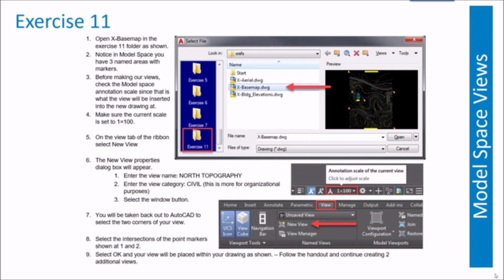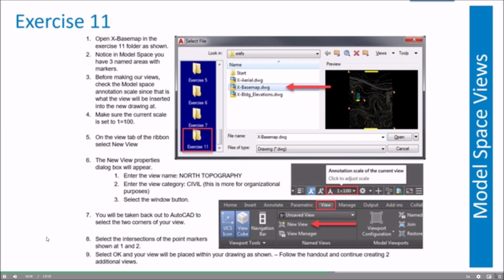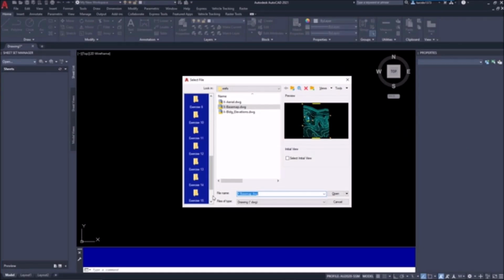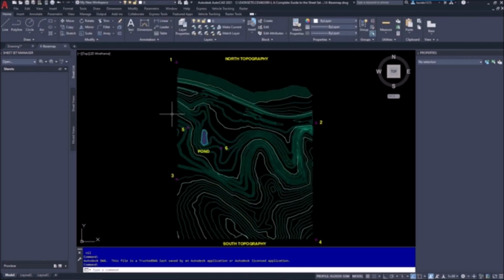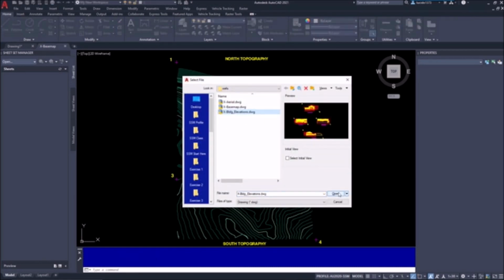We are going to create model space named views at a current scale that we can place on our drawing, dragging and dropping them. So we're going to go down to exercise 12. And underneath XREFs, you're going to see there's building elevations and a base map. So we're going to open up the base map first. I'll open both of them so we can see both of them. Then I'll open up the building. And you'll see there's actual points on there to help us out.